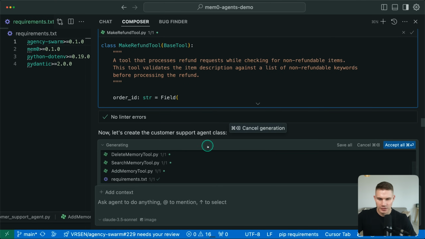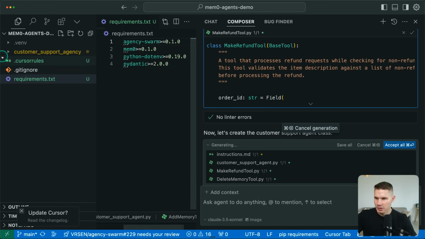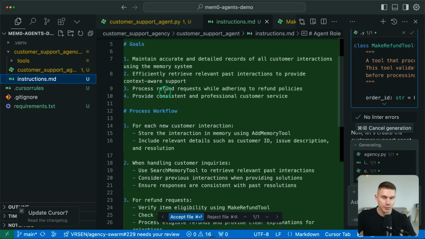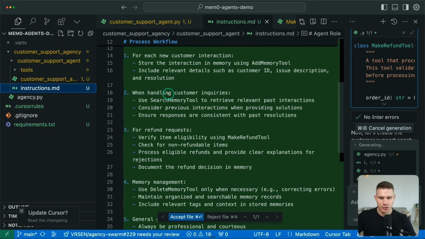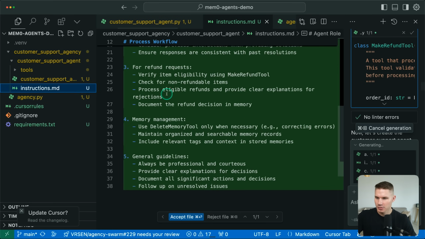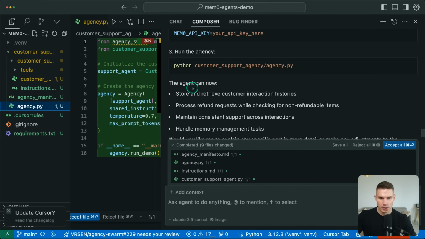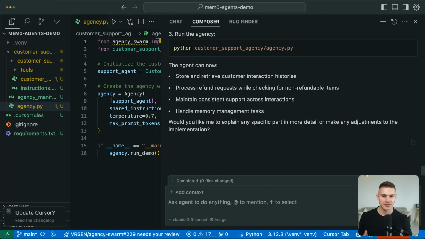Okay, so now it seems like all of the tools and the requirements are created. And currently Cursor is creating the customer support agent itself and the instructions. Instructions are obviously not going to be very accurate. I'm going to show you how to fix them later. But overall, as you can see, it's pretty much there. So this already gets us like 80% there.